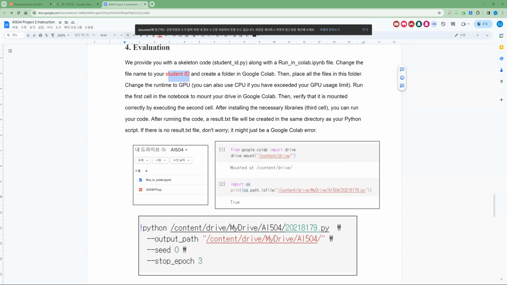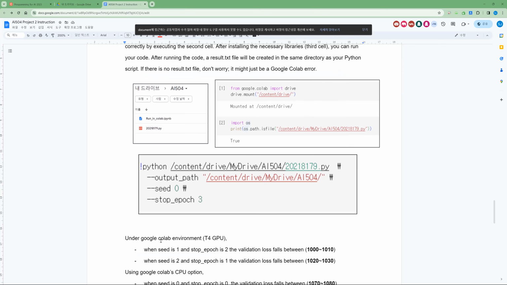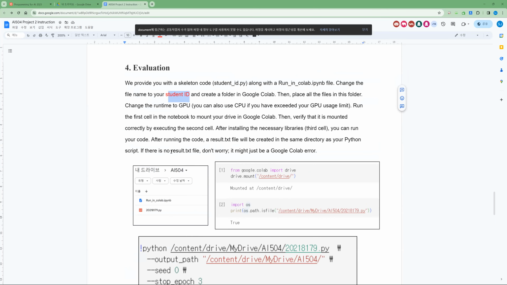This step is the same as the first project, so I will not explain it in detail. If you just complete your code and run this file, it's the same. It will output loss and make the result txt file. If it doesn't, don't worry, it's just a Colab error. If you don't change the part that saves the results text file, you don't have to worry about whether the Jupyter notebook is making this result text file or not.